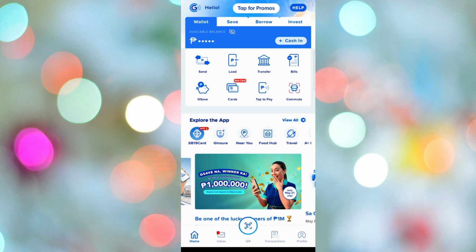Make sure you're connected to a stable internet network and that you're already logged in. It also helps to have your EastWest Bank credit card handy so you can enter the correct number, and to ensure you have enough balance or available funding in GCash for the amount you plan to pay.